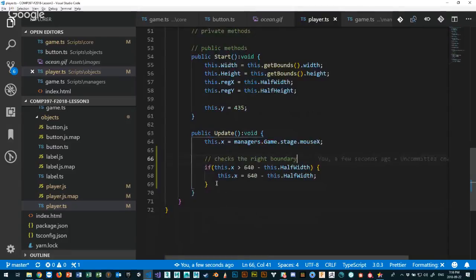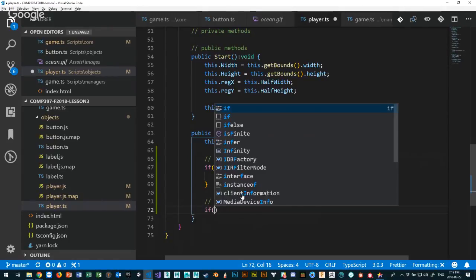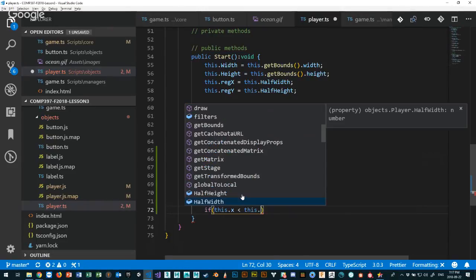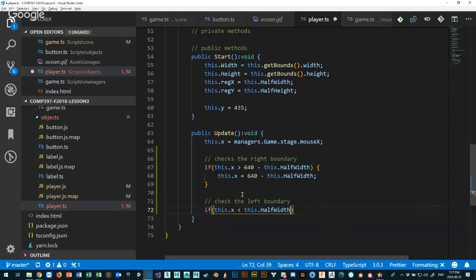So how do I do that part? I'm going to say that, check the left boundary. How do I do that? I'm going to say that if this dot x is less than, what? It can't be less than 0, but it's less than half width. Half the width of my plane, right, is less than this dot half width. That's, by the way, why I need half widths. I knew ahead of time, and that's why I made those things. If it's less than half width, then what I want to say is that this dot x is equal to this dot half width, and that would solve it.